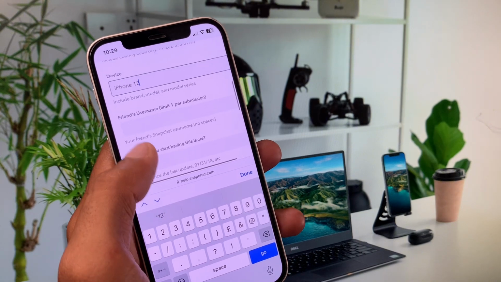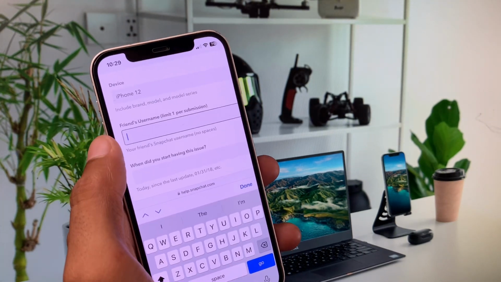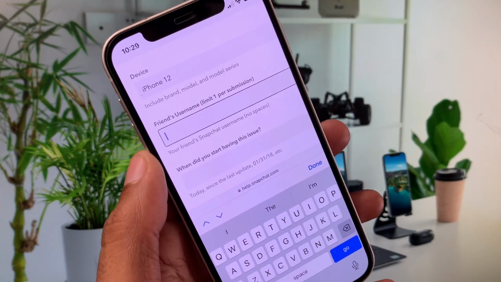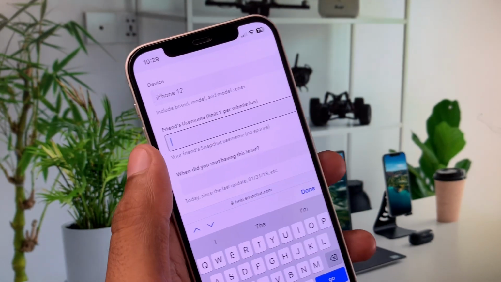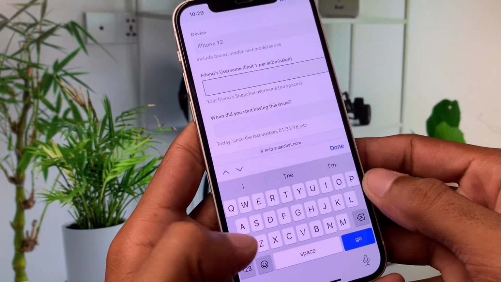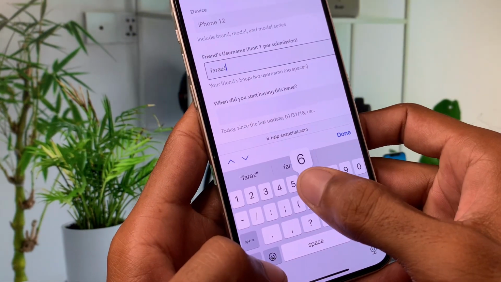And guys, here you can see friends username limit 1 per submission. So guys, here you need to write your friend in which you want to get back all the streaks. So guys, here you need to write your friends. So guys, for example, my friends is this.